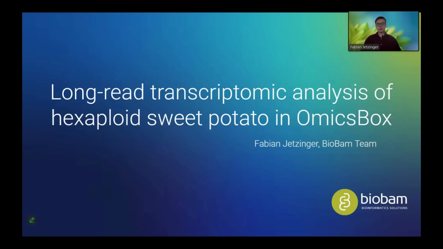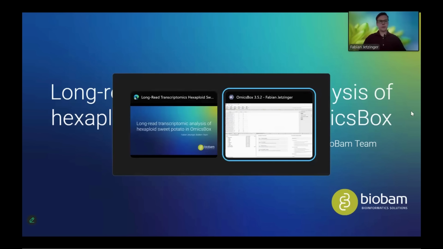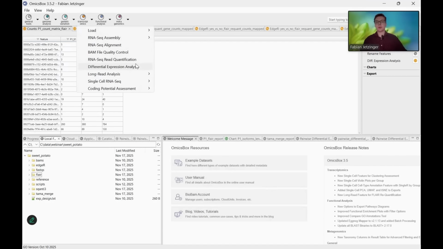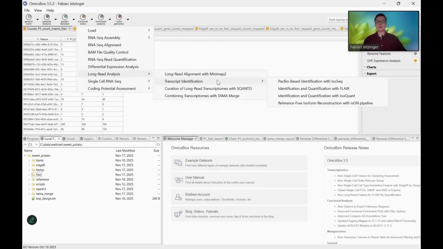So with this, we're ready to start with our analysis in OmicsBox. I've already loaded up all of the data we need. So again, our first step now is to run FLAIR in order to conduct transcriptome reconstruction, which we will find in the Transcriptomics module. Under long-read analysis and transcript identification, we will find identification and quantification with FLAIR.